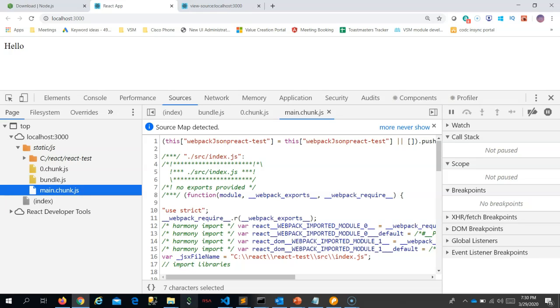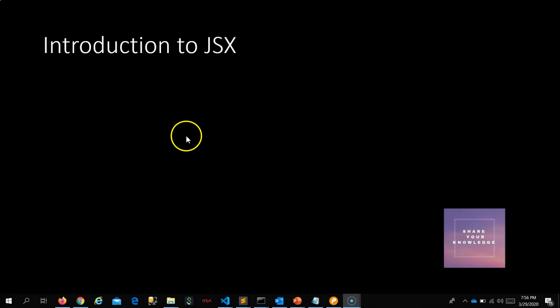So in this way the efficiency is greatly improved in the case of React or Angular, because these are client side technologies. We have all the necessary HTML, CSS, and JavaScript in the front end itself through the bundle built by Webpack. Okay, so we have created a functional component, so let's proceed with the next step, the introduction to JSX.